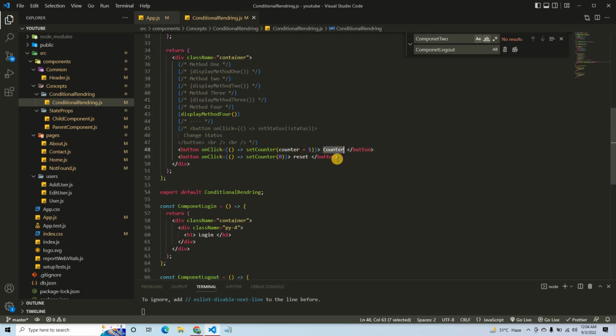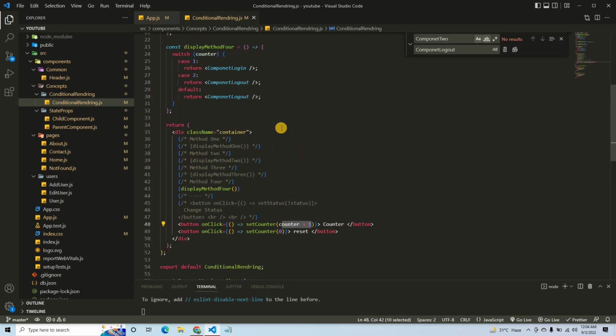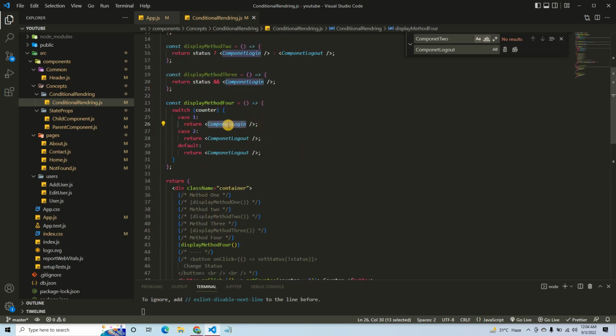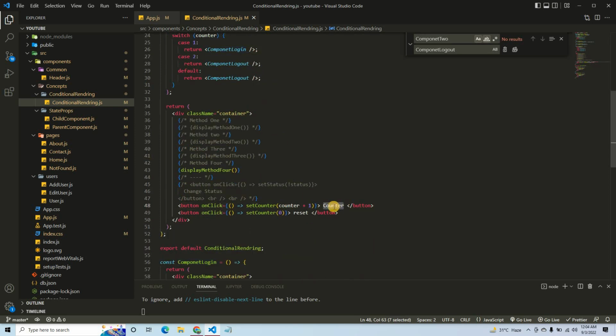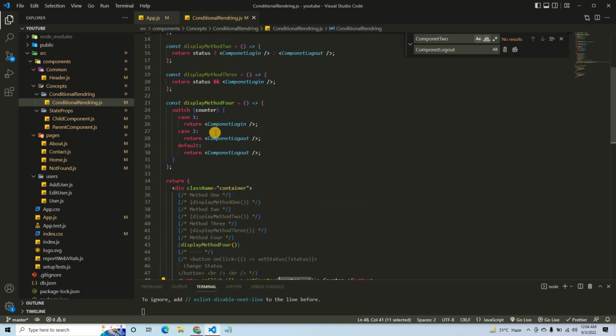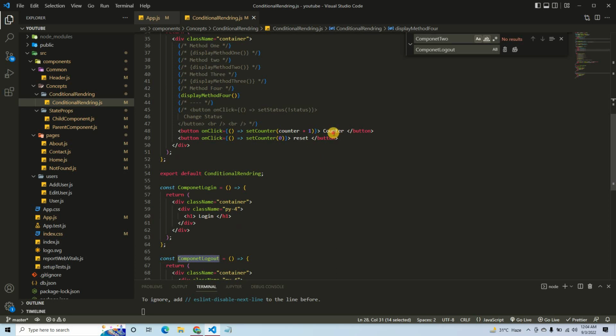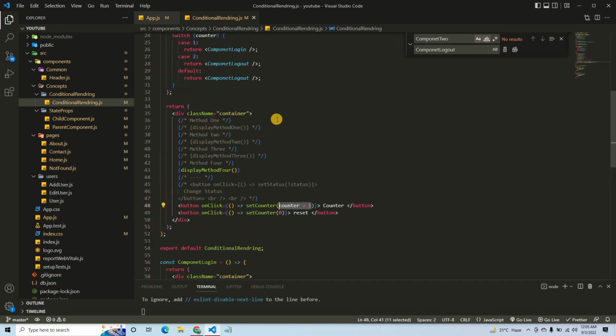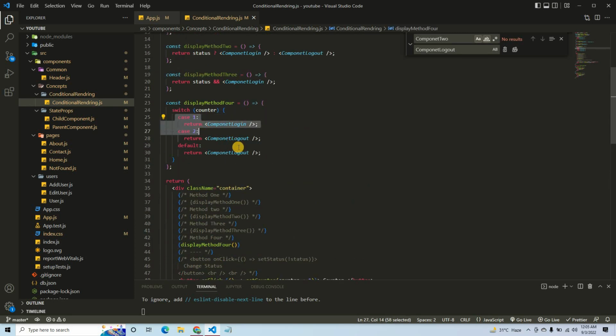When I click on this counter button, it becomes 1, so we are displaying the login component. And again, if you click on this counter button, it becomes 2. It becomes 2, which means we are displaying the logout component. And if I click 3 or 4 times, the counter value keeps incrementing, and we are not putting any case for those values. That's why only the logout component will be rendered.